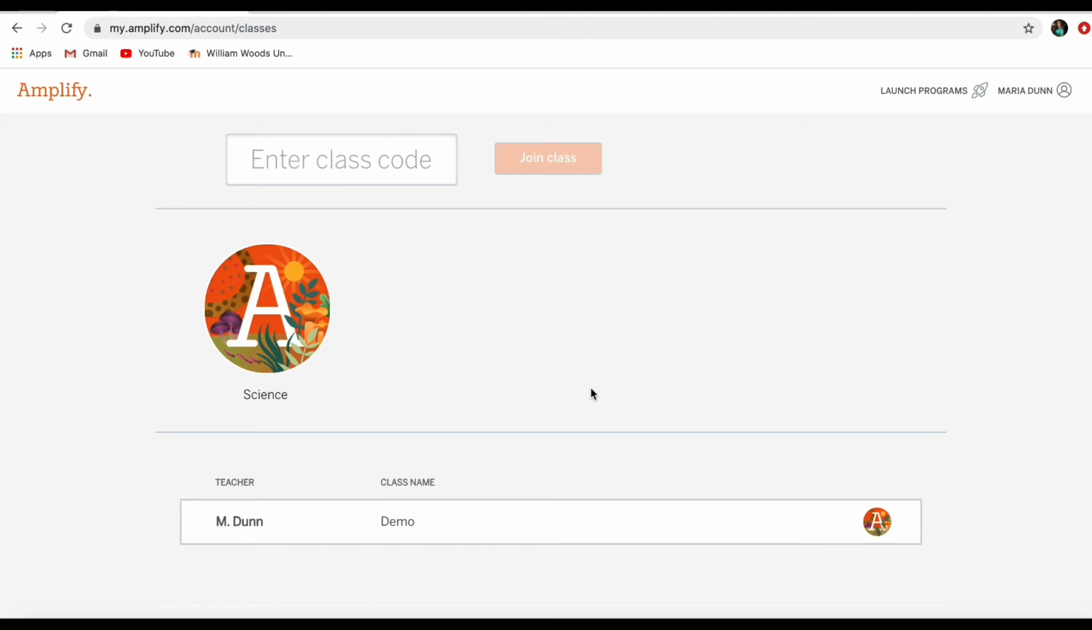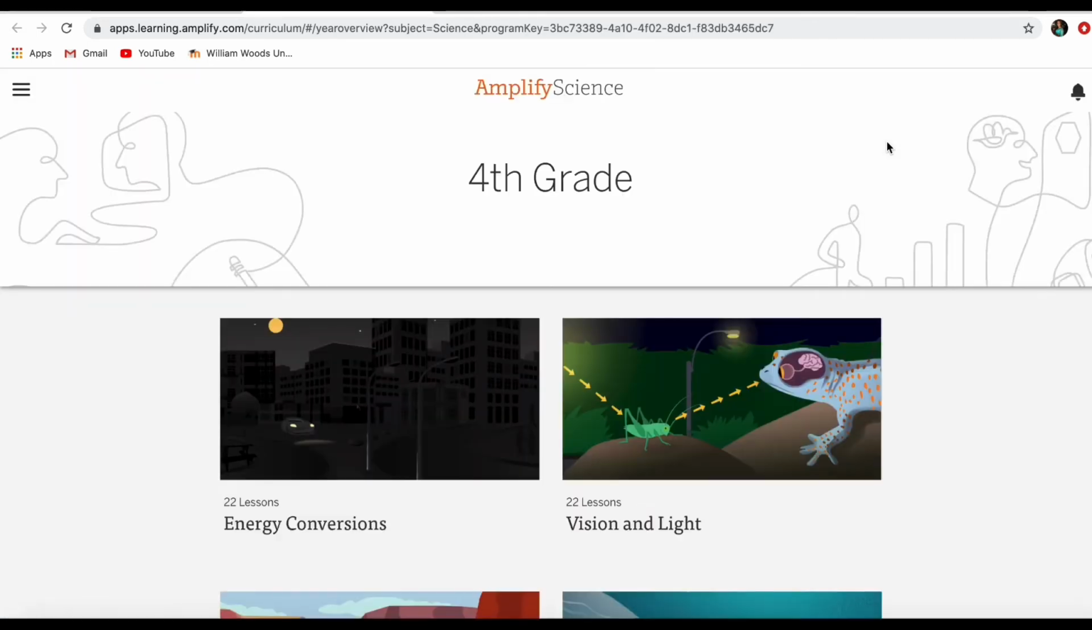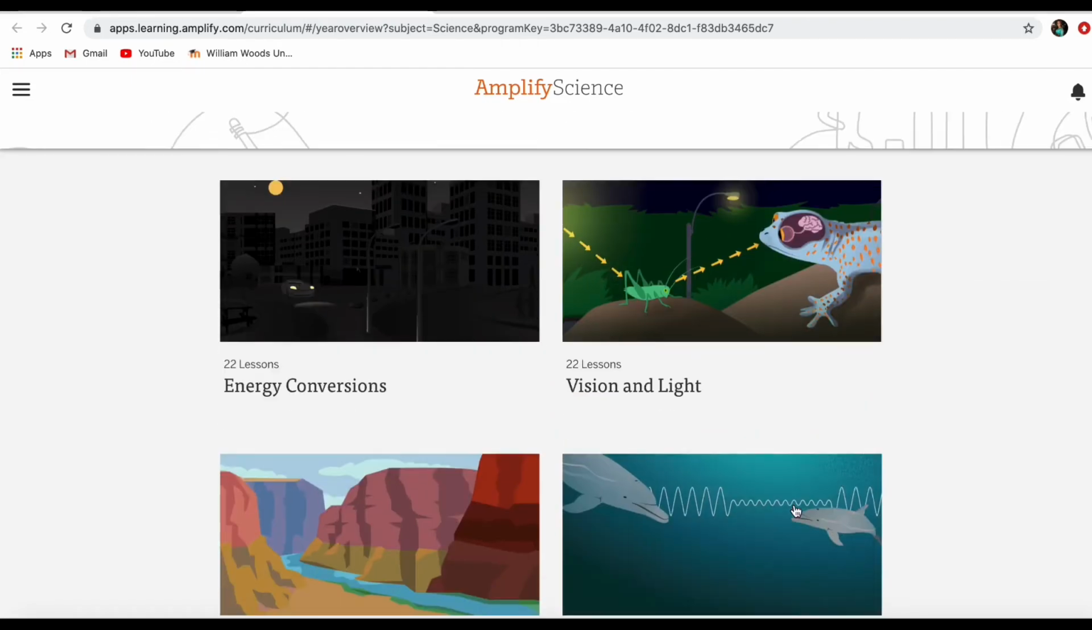So when your students need to actually go into Amplify, they will have to go through Safari and log in through Google using myamplify.com. This is if they need to access the Sims and the student app. So I'm going to show you how they do that now. When they press launch programs, they're going to select science. And you'll notice here that they only have access to fourth grade content.